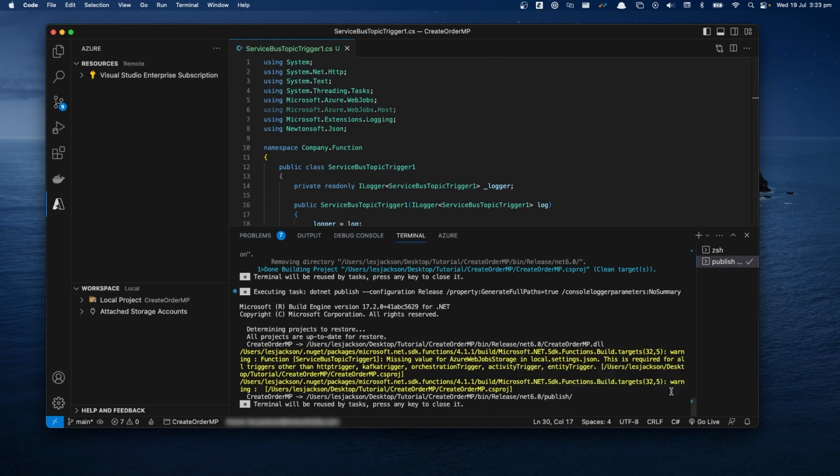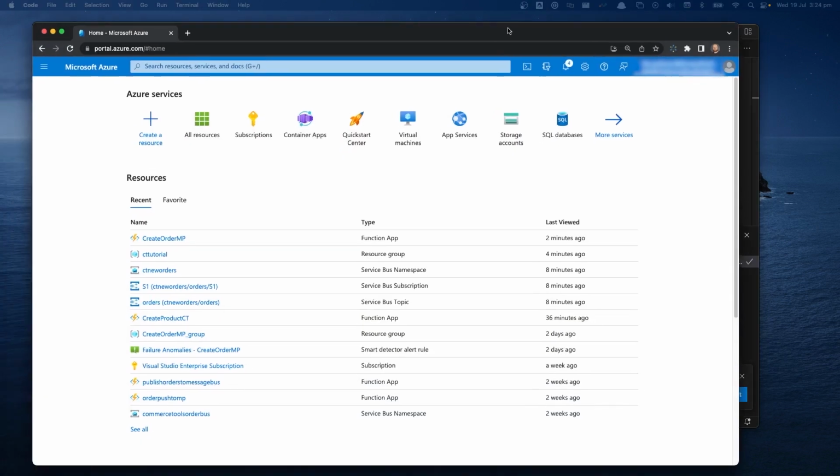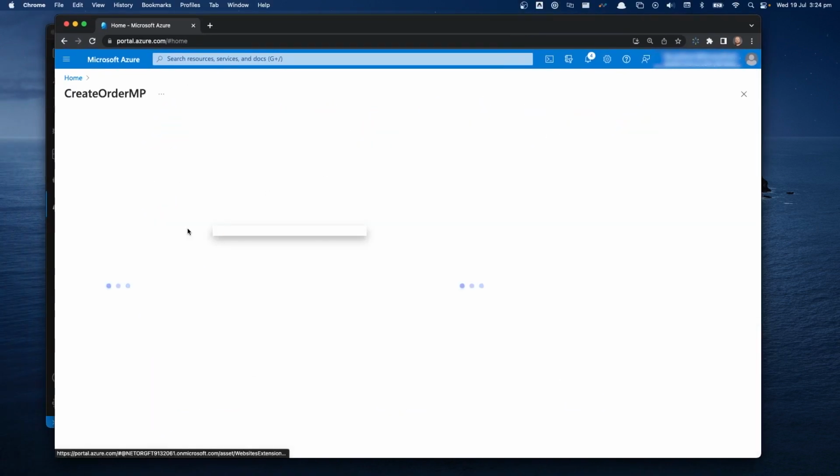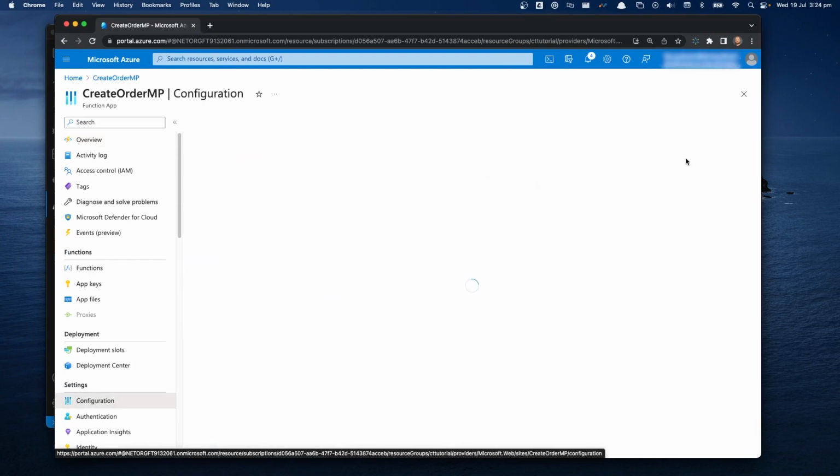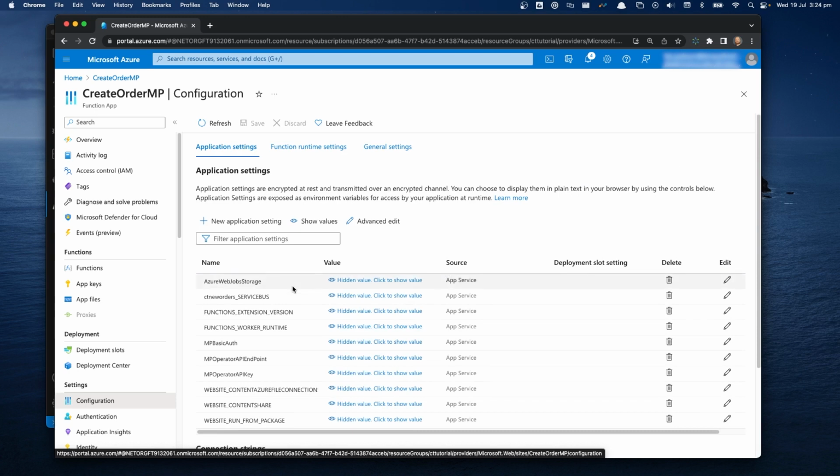Now we just want to upload settings. That looks good too. And just to confirm, back over in Azure, let's come into our function. Let's come down to configuration. And yeah, we can see we have our 3 configuration elements configured. So that's all looking pretty good.